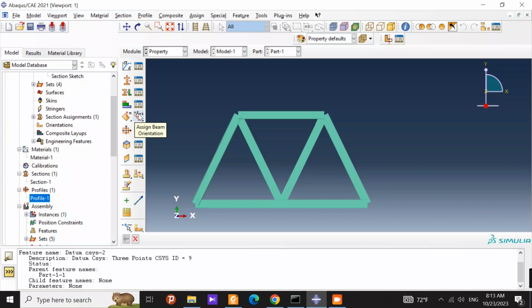In finite element analysis, especially when you are simulating beams and truss elements, it's essential to correctly define the orientation of the beam elements within the 3D space. The assign beam orientation tool in software like Abaqus CAE allows you to specify how the beam elements should be aligned or oriented in relation to the global coordinate system.